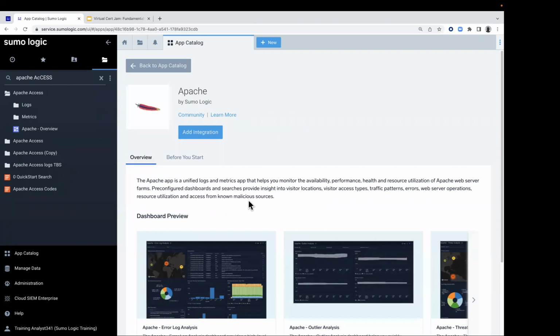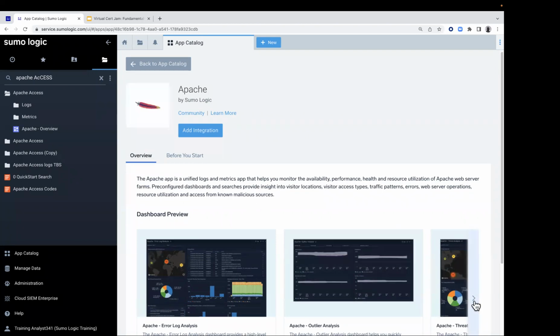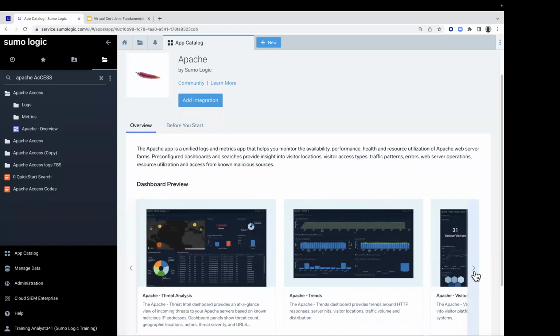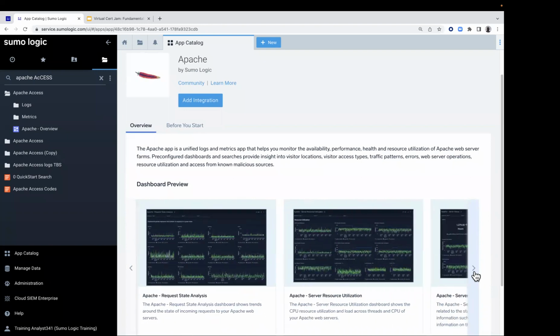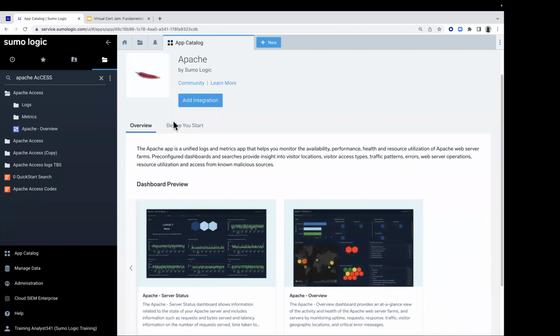Let's use it, okay? Also here, while we're here, you have the ability to scroll through by using the arrows on the right or left and look at some of the dashboards that are going to be displayed. Okay. Anyhow, let's continue on. We found our Apache. Let's click on the phrase add integration.